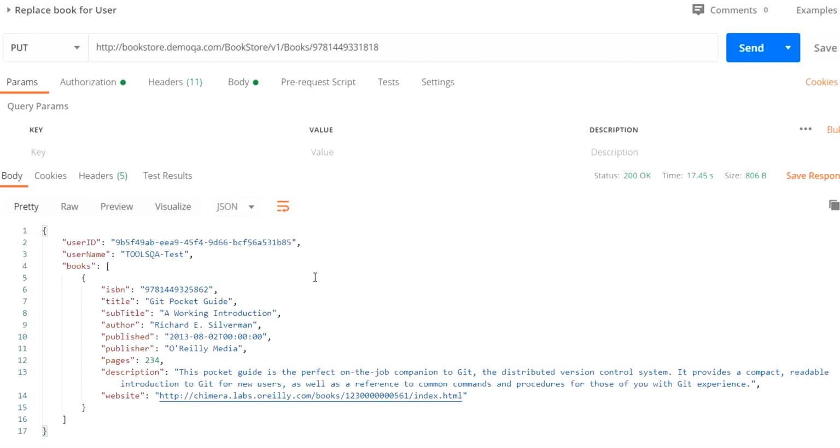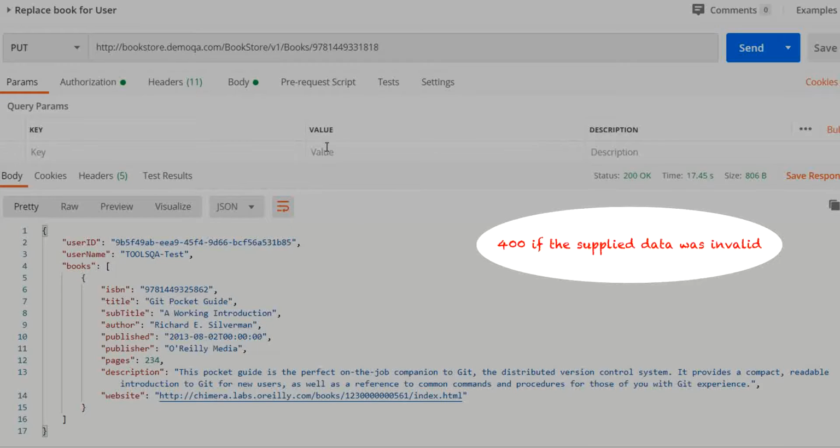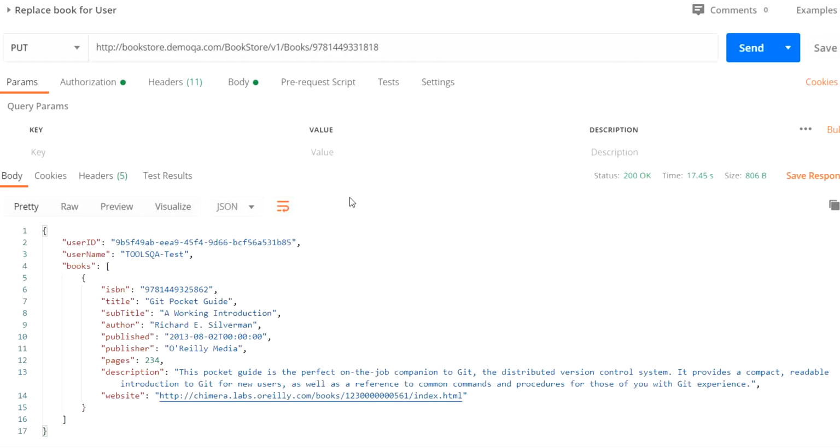And lastly, if the details that we had sent along in the request were not correct, then we get 400 as the status code, that is indicating that the data we had supplied was invalid. So these are the various status codes that are received in a put request, which you can see. In the implementation for this particular API, we are getting a 200 status along with the content.